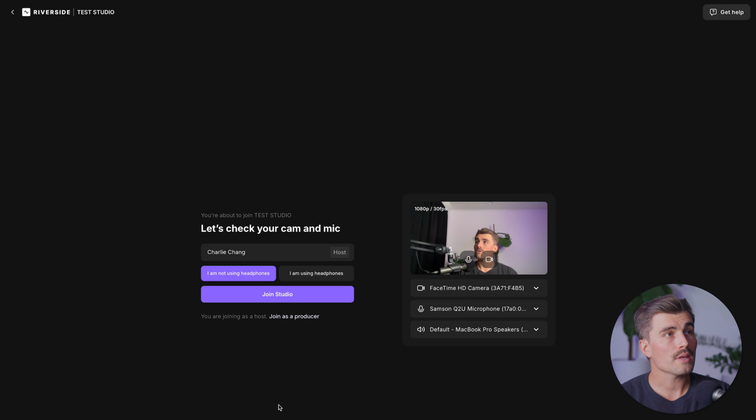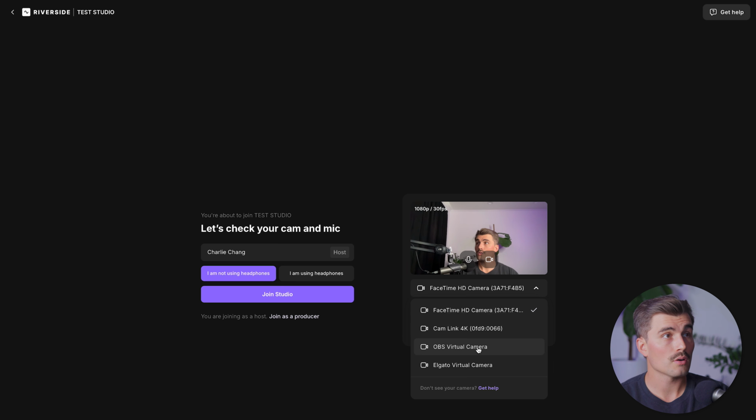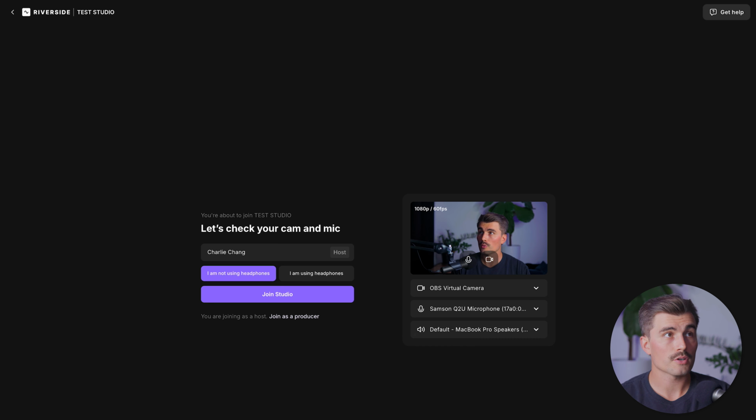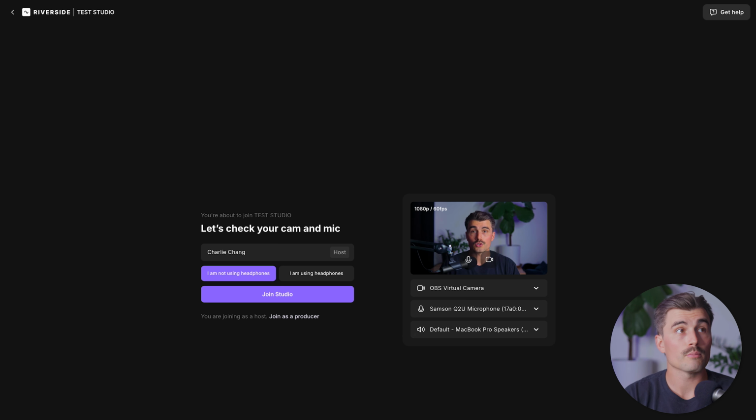And then you'll also be able to make these changes inside of the actual recording area. But here you can also choose your camera, your microphone, as well as your speakers. So I can go ahead and come in here and choose a different camera. Right now, this is showing my MacBook webcam, but I can go ahead and choose the camera that I'm using here. So we'll go ahead and select this OBS virtual camera, and now this should look pretty similar.